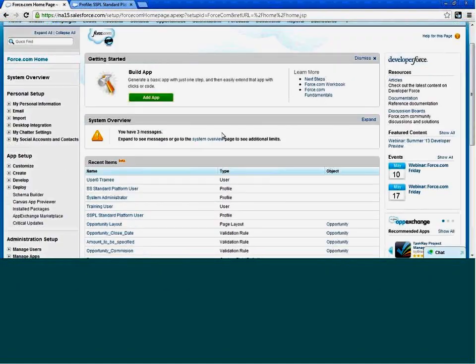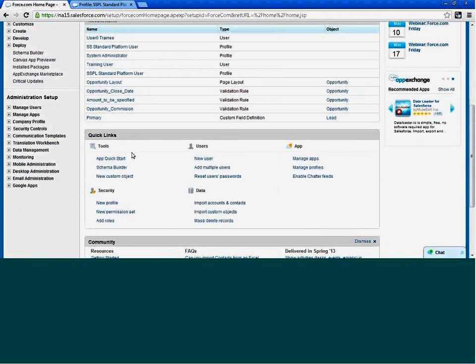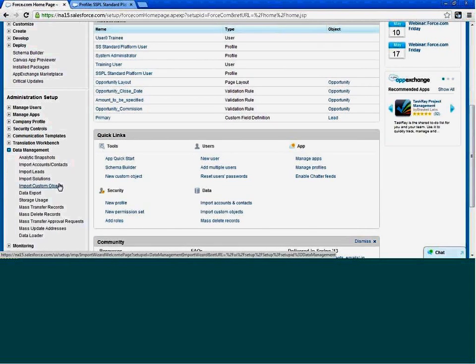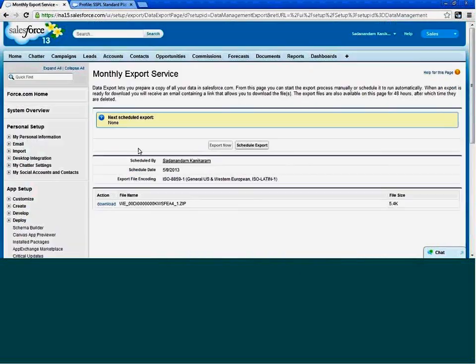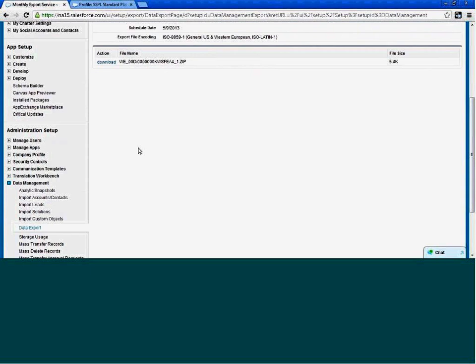And we need to do the backup also, right? So how do we do the backup? Salesforce is also archiving everything on their servers. But if you want to keep it in your own location, there is a data export from Salesforce. Keep a copy in your local.